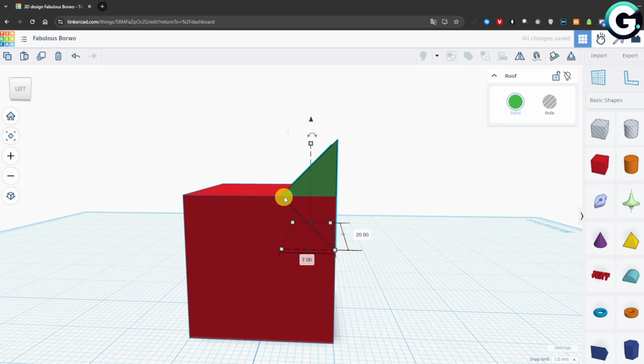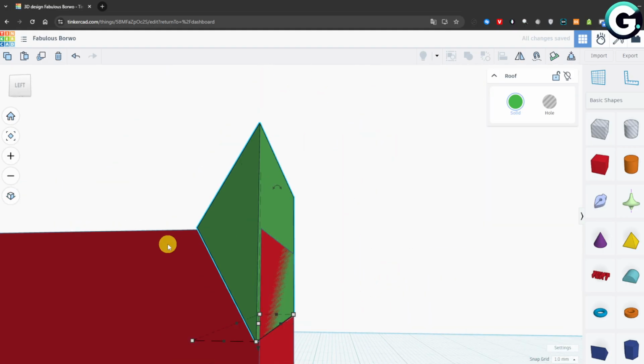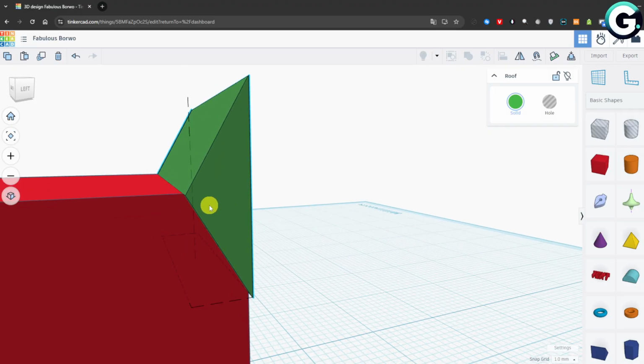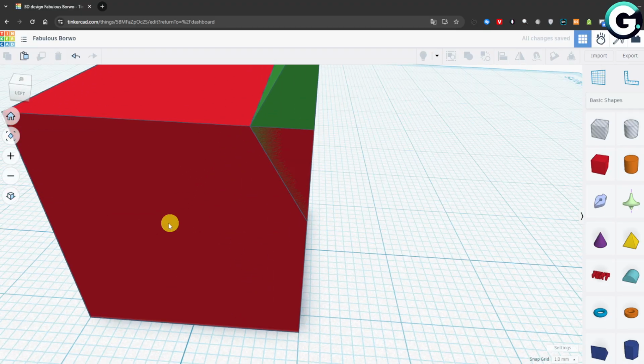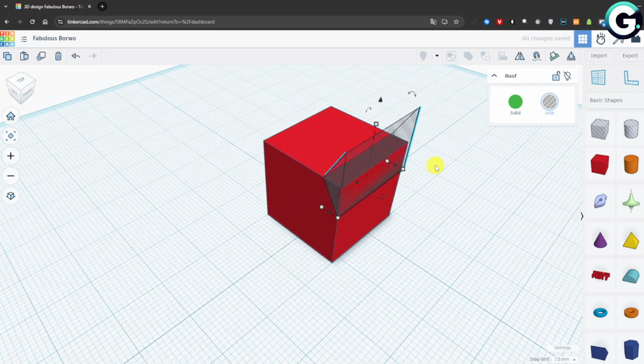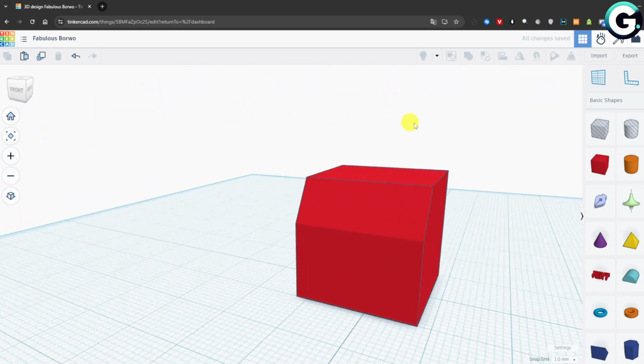You can make it a little bit smaller and adjust everything how you need to. Okay, so I will do something around that and make sure this edge is equal to this line. And actually now what we need to do is select the whole perimeter on this little roof and now drag with your mouse and click union group. And that's how you bevel edges in TinkerCAD.